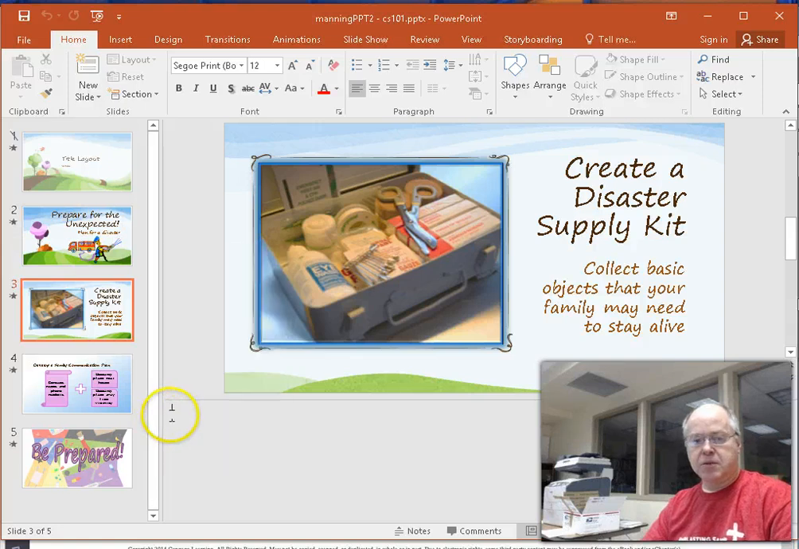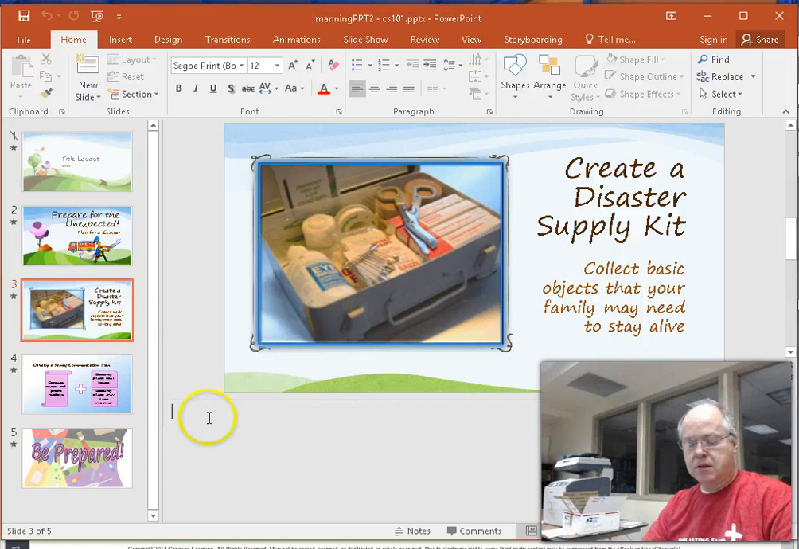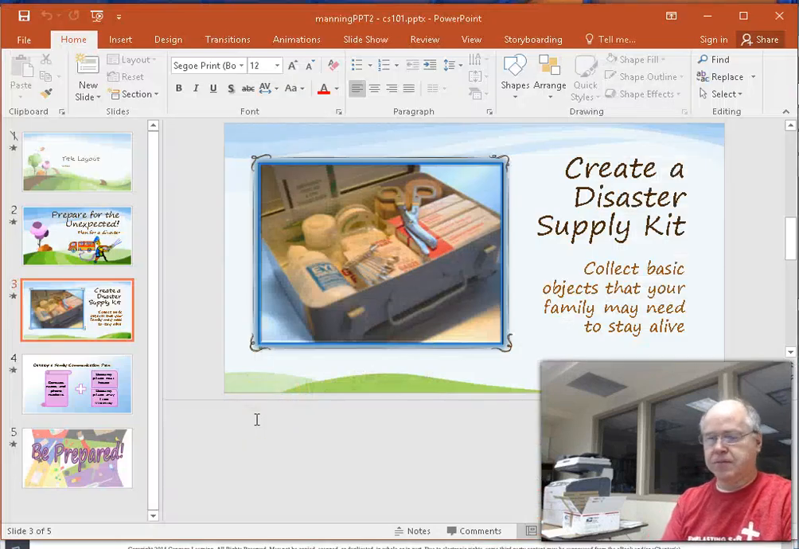Oh, it doesn't let me paste. So let me try it. Oh, it's not letting me paste. Well, that's strange. Well, I'll have to read this then. The kit should include flashlight, whistle, water, radio, batteries.